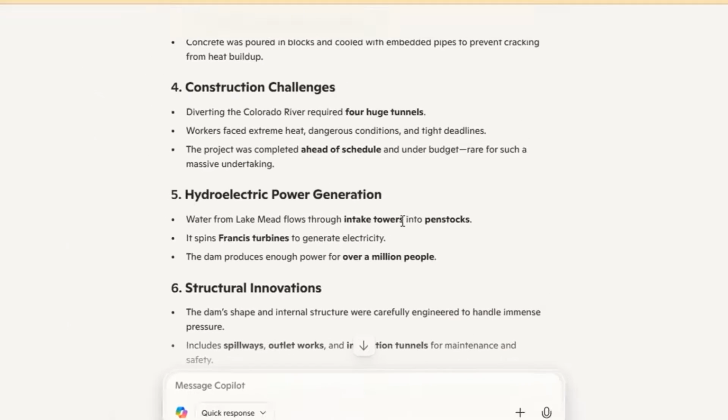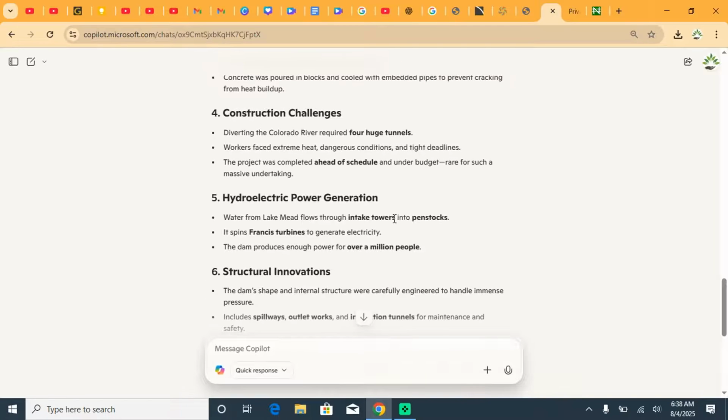Okay, so key message is that you can access and summarize and even extract content from a YouTube link directly using this very AI tool.